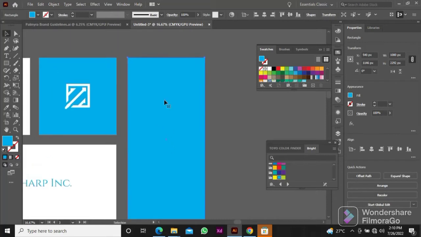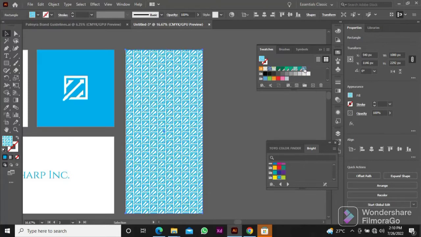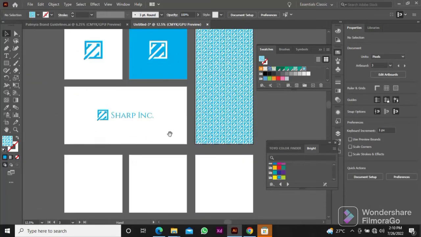So I'm going to draw a rectangle the same size as my artboard, and then head on to the swatches menu. In the swatches menu, when you hover on the last section here, you're going to see a new pattern that represents the pattern that we created. When you just click on it, it's going to automatically fill your rectangle with your pattern.